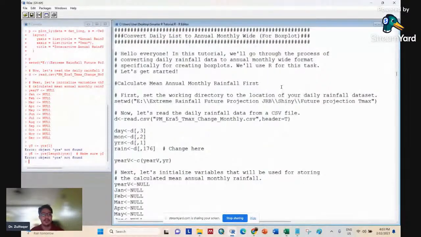Okay, hello everyone. In this tutorial, we will go through the process of converting daily rainfall data to annual monthly wide format data, specifically for creating a box plot. So this data we can use for box plot, but the tutorial is mainly how to convert daily list data to annual monthly wide data like a calendar. So we will use R for this task.